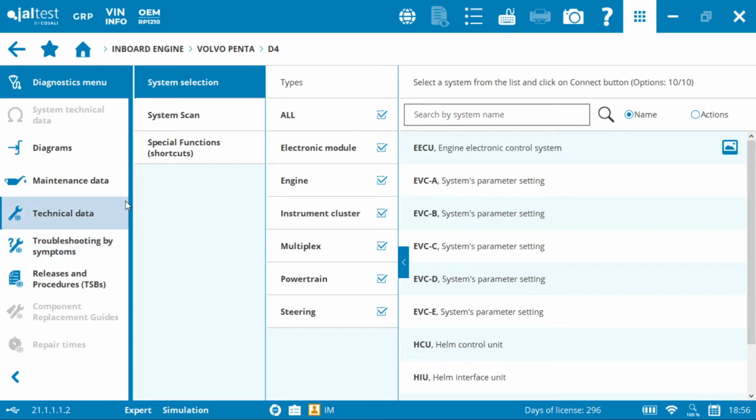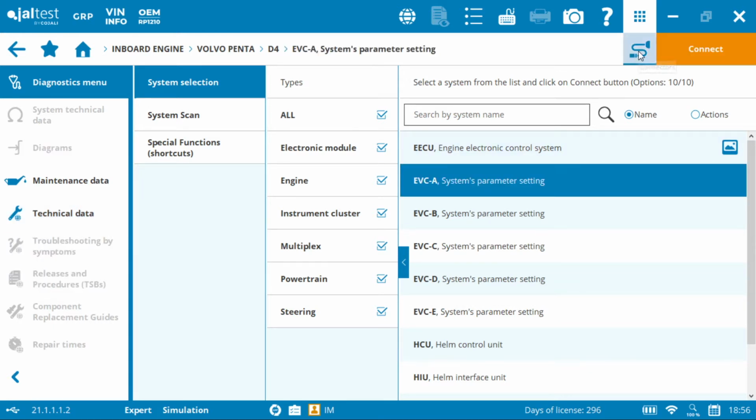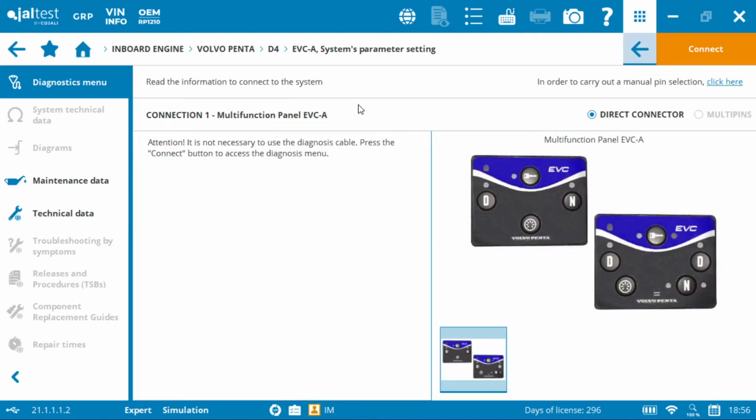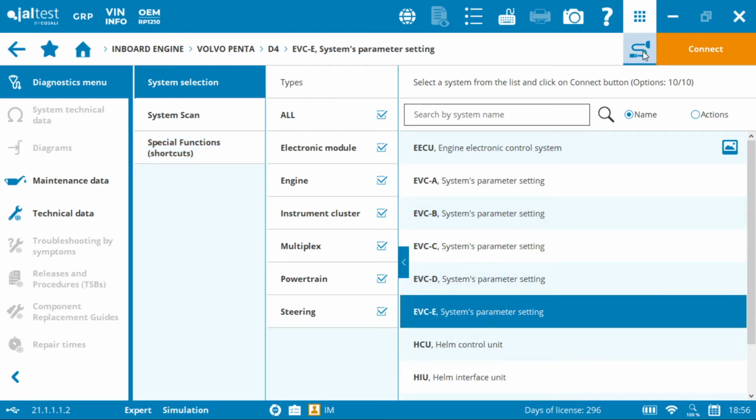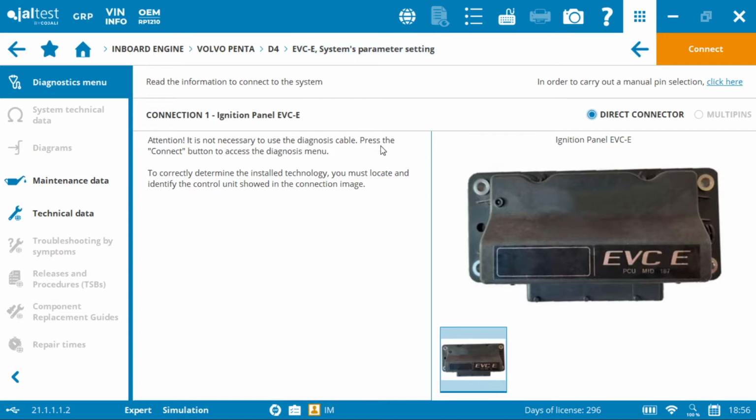How can we identify our EVC technology? Very simple, you can click here and then into the connector help menu. You will see either a multi-function panel, which will be found on EVC MC, EVC A, B, and C, and then we have D and E, which is identified through the ECM. Now let's do the example with the EVC E.